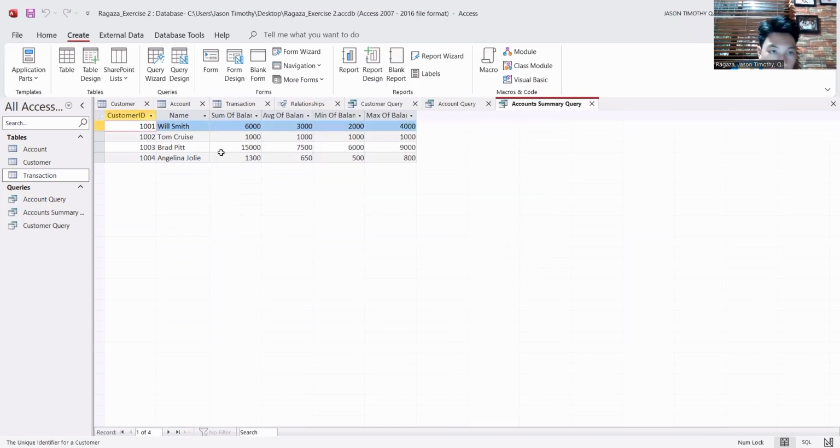So we can see there are added columns in this section, which is the sum, average, minimum, and then max of balance, which is the resulting table.